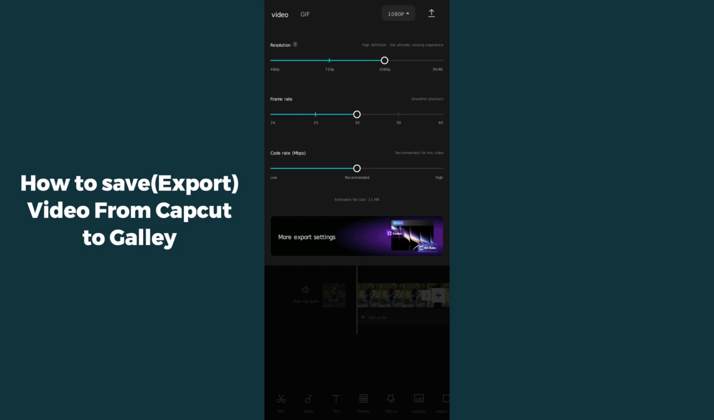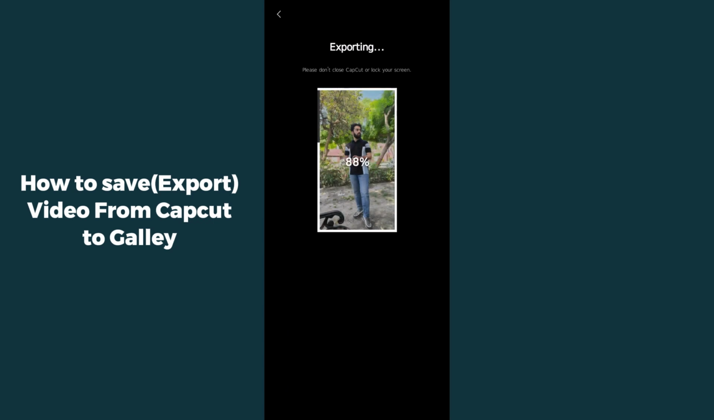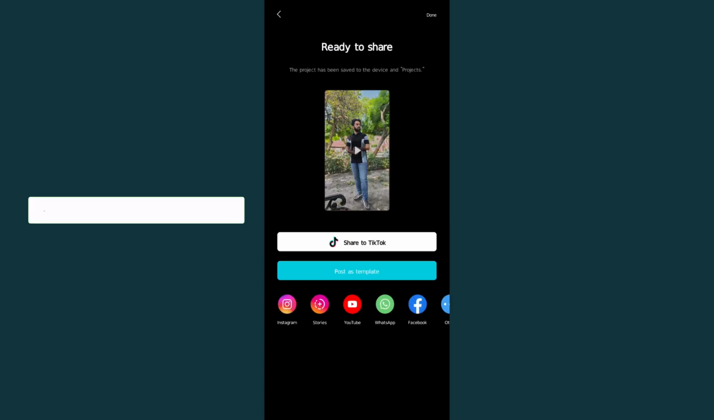So keep in mind that after increasing the resolution and frame rate, your video will be larger, so your video size will be larger. So you have to just simply keep in mind that your video size will be larger. So after adjusting the settings, you have to just simply click on that export icon on the top right. So after clicking on that, it will take some time and your video will be exported or saved to gallery.